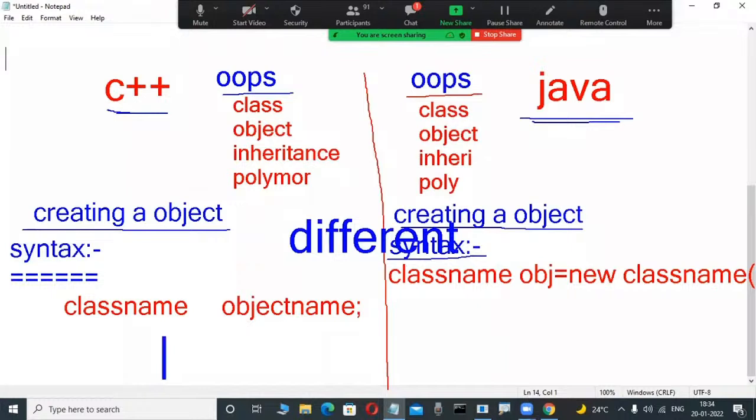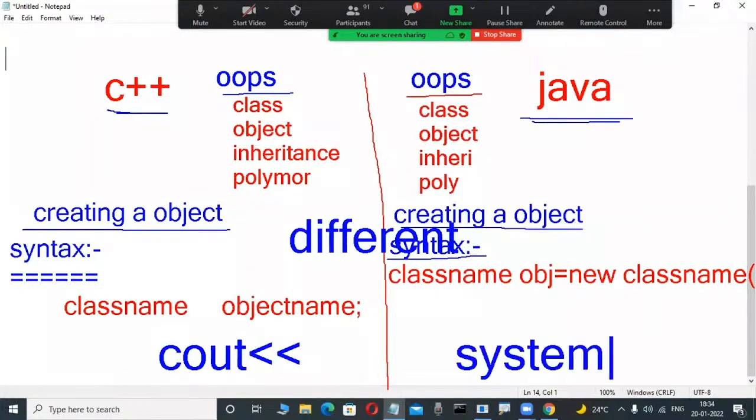Suppose in C++ I want to display output. cout is a function for streaming output. And in Java, what is the function? System.out.println. That's why they are syntactically different, and functions are also totally different in these two object-oriented languages.